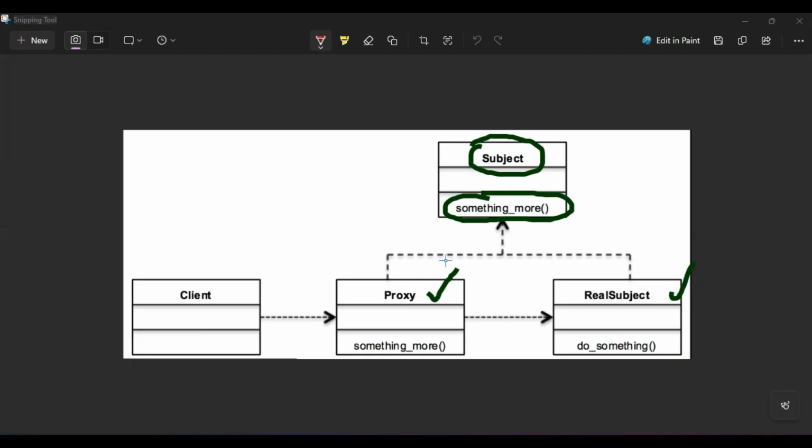Then let's move on to the real subject. The real subject contains the actual business logic, the do-something operation mentioned in the UML, which is expensive, sensitive, or needs controlled access. So this is what the real subject contains.